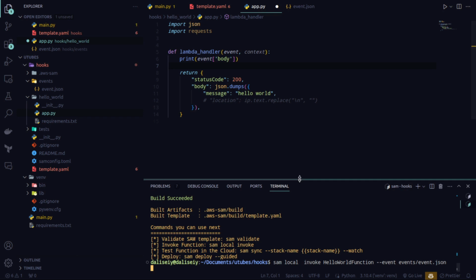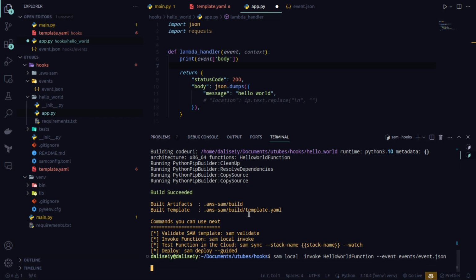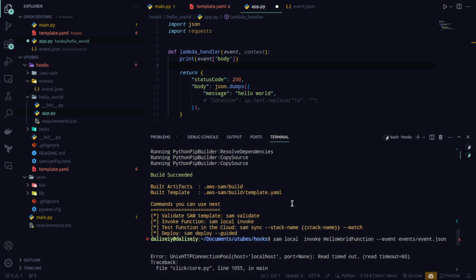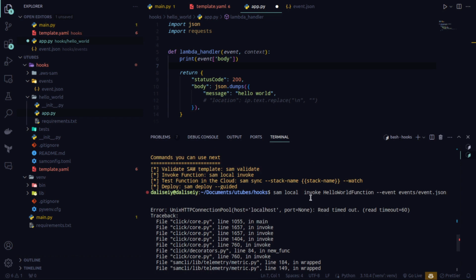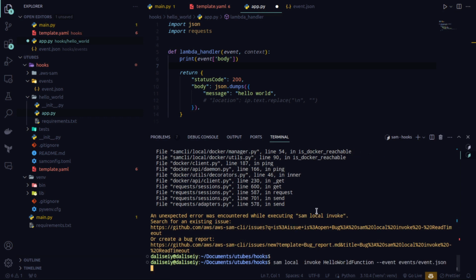I'm just going to move this up a bit, and we're just going to wait for this to execute. It's not supposed to take this long. It usually doesn't take this long. All right, so it seems like my lambda function timed out, and it says HTTP connection host equals localhost. So something probably failed. So I'm going to run this again.